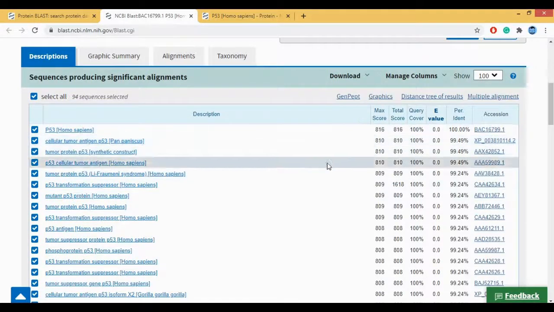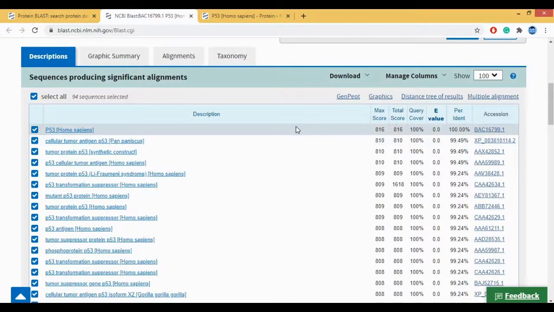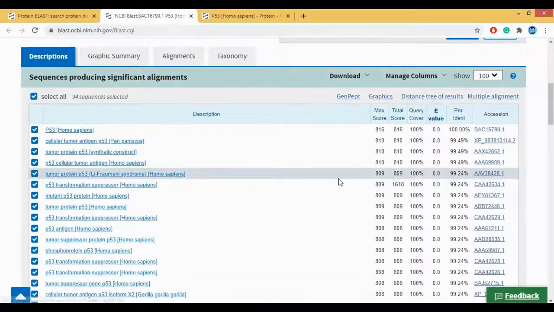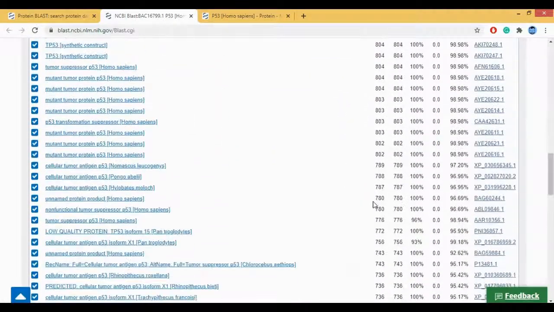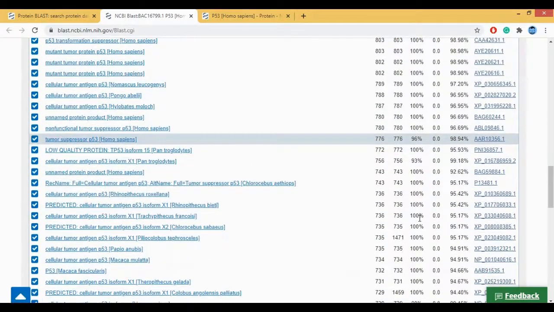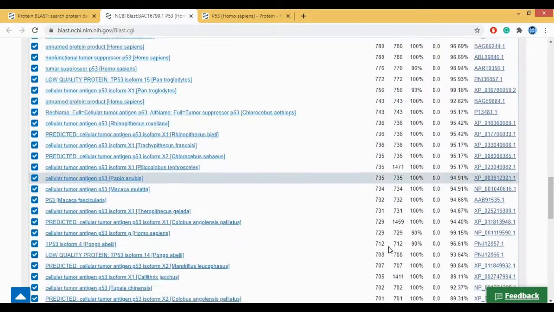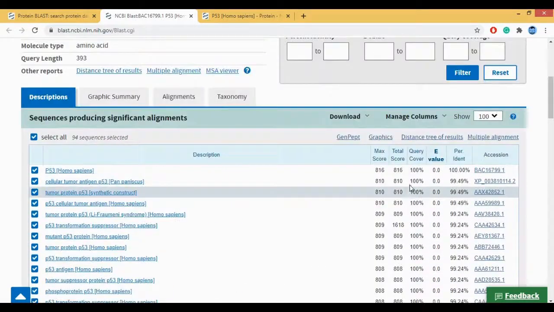Next thing is your query coverage. As the name suggests, how much percentage of our query is covering the aligned sequence? If you see, almost all of them are 100%, some places it's 96%. So our query is covering just 96% of tumor suppressor P53 Homo sapiens. In this case, it is 93%, some cases it's 90%.